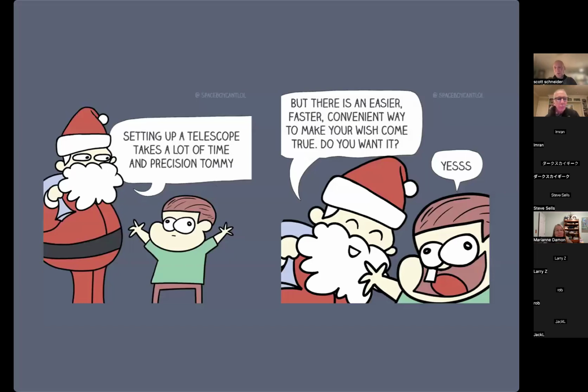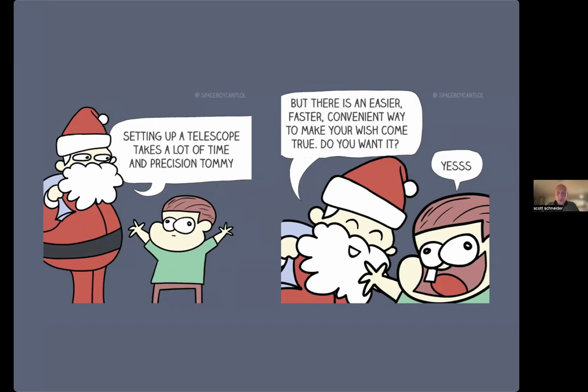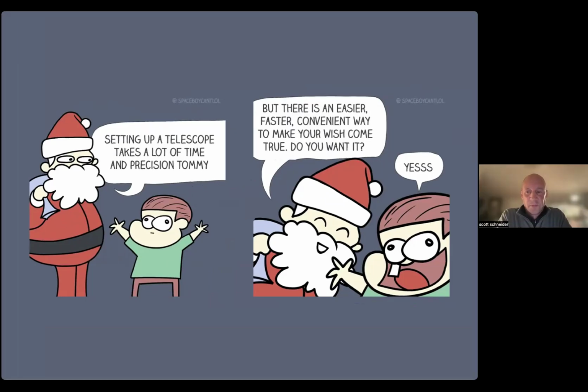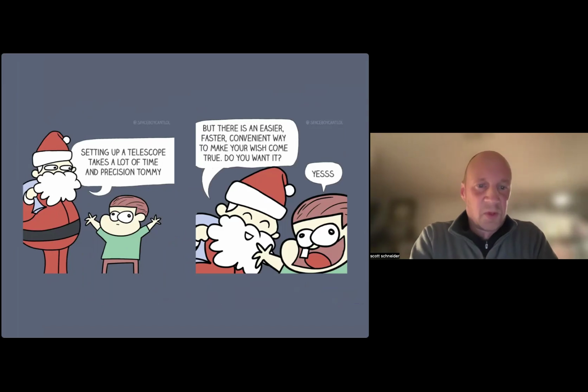So many people want an observatory, so their telescope is always ready to go with a click of a button. Tonight I'm going to talk about the design of observatories, in particular roll-off roof observatories. But some of the things that I talk about will be more broad and can apply to dome structures as well.